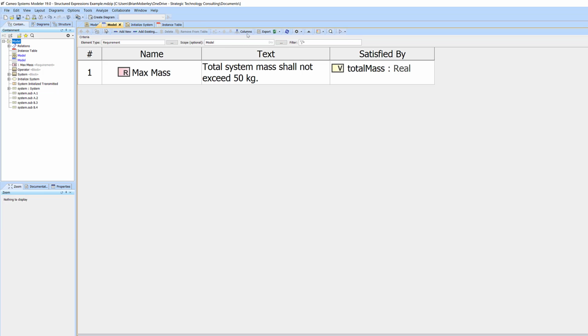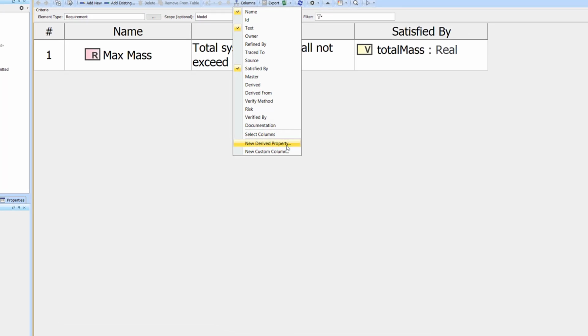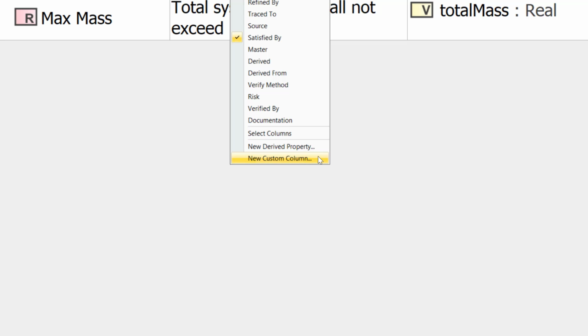So getting back to this, I want to touch on one thing quickly before we create this query, and that's the difference here between these two options when you go to create a custom query. Notice you have new custom column and then you have new derived property. The difference between these is if you were to create this query as a new custom column, you'll have that query available only in this table. However, if you create that as a derived property, it will actually show up as a derived property in your model, and you will be able to see that in other parts of your model.